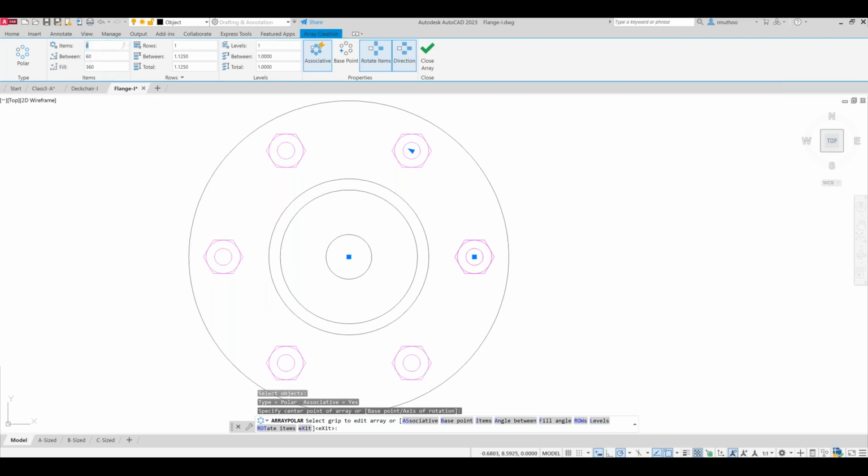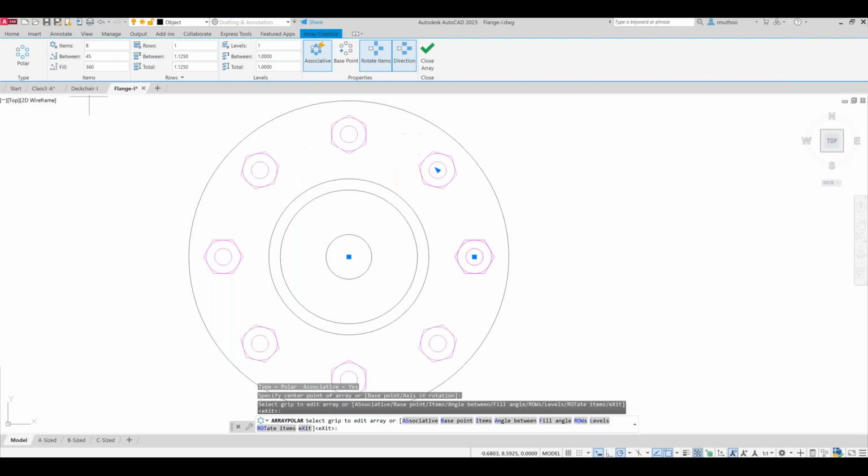Again, I can either use the grips or I can use the ribbon. So let's use the ribbon and say total number of items to be 8 instead of 6, and say enter. So there you go. 8 nuts have been arrayed around, and they're all equidistant.